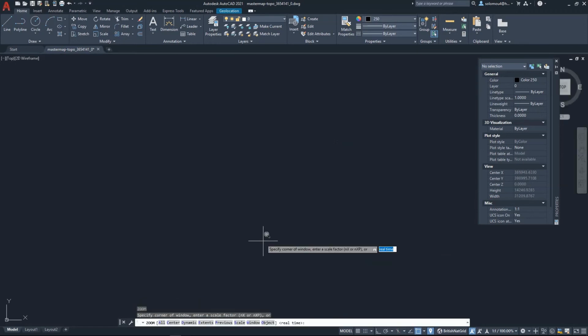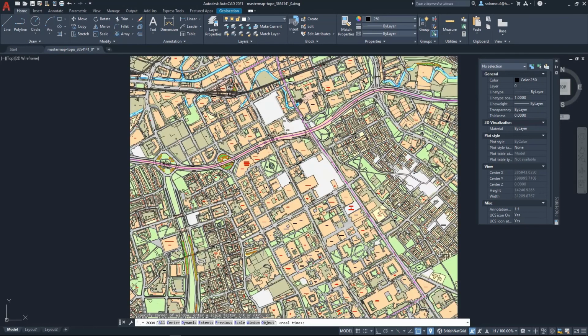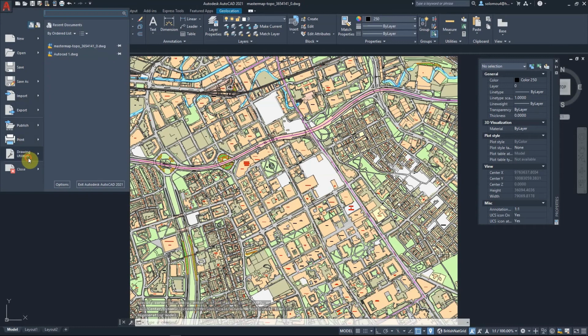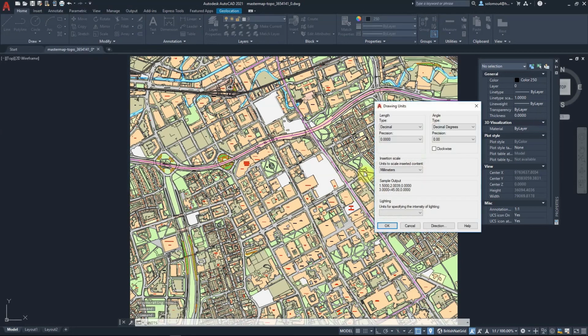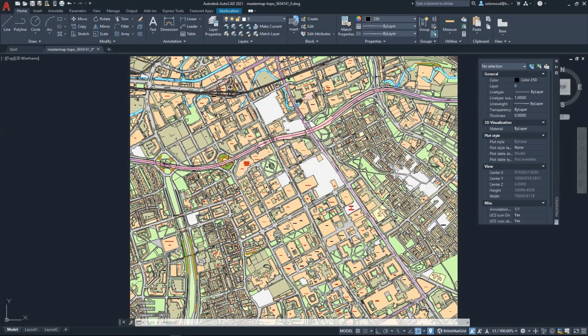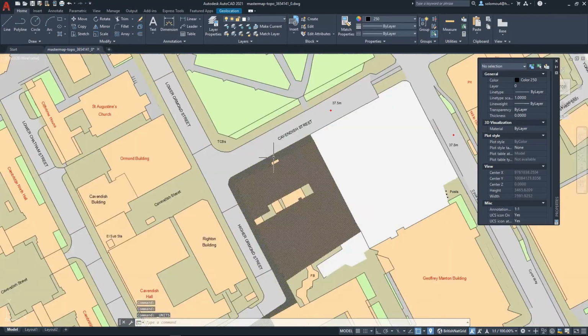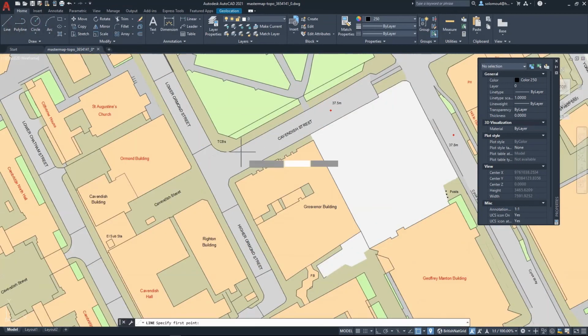So we go zoom, and then we type E, which is extents. It'll zoom back to this. Now if we go here and we check our drawing units, we'll see that it's changed to millimeters. Perfect, now it's in millimeters. So let's check how good it is. How many millimeters is this dimension here?